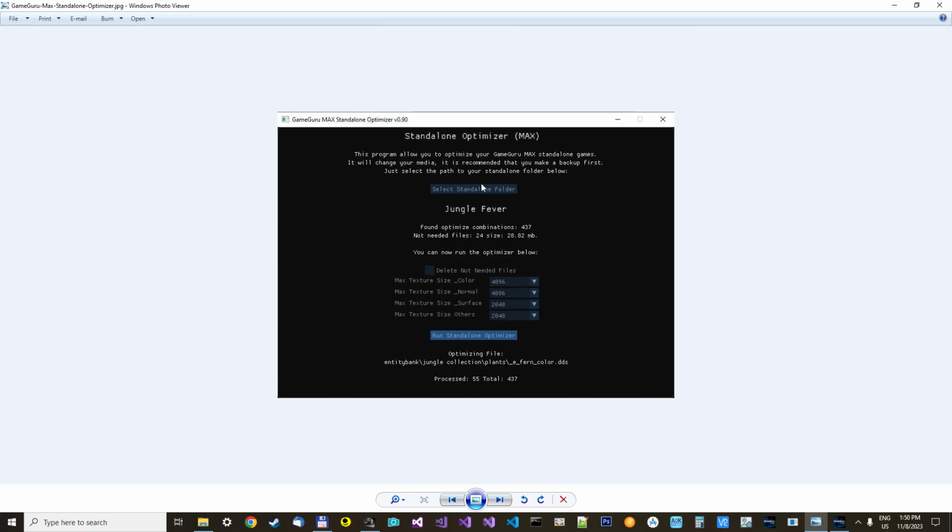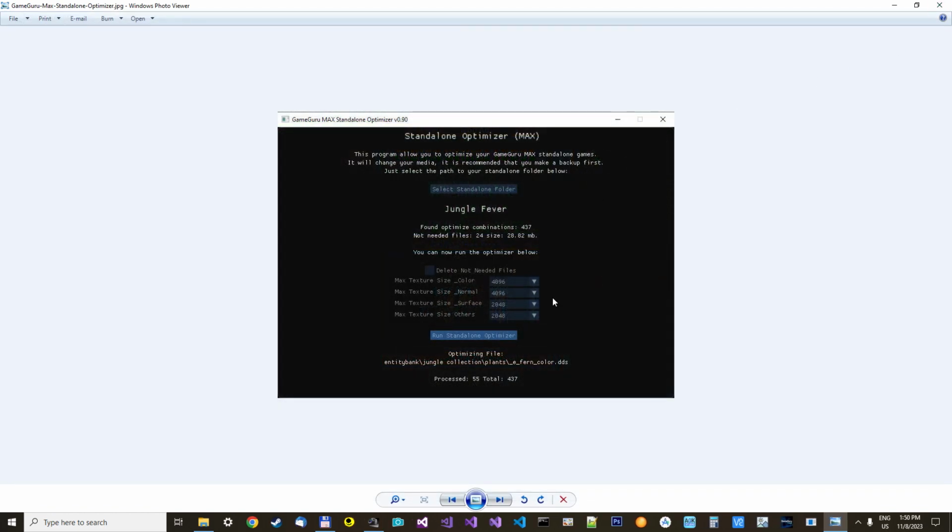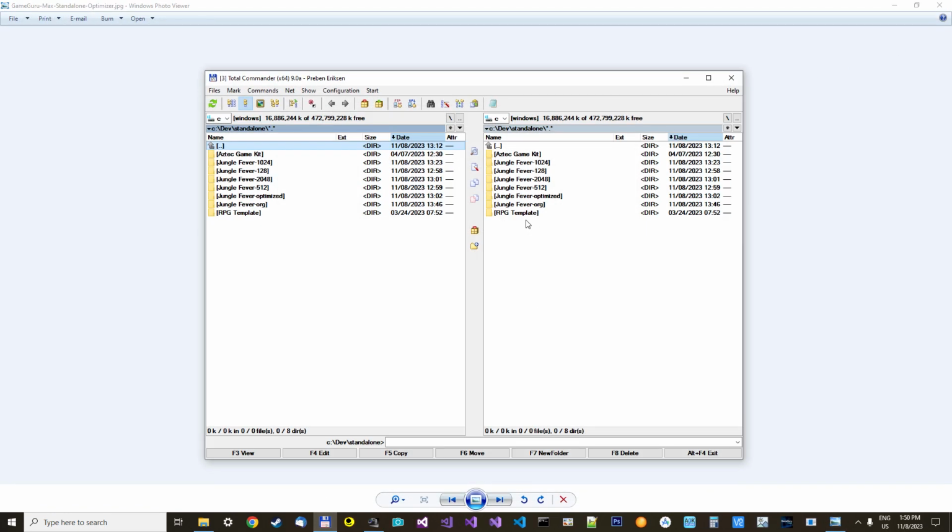This is the GameGuru Max Standalone Optimizer that I'm going to present to you. In all these tests, I took the Jungle Fever level and made a standalone of it. I renamed the standalone folder to the original, and then made a copy of it called Jungle Fever Optimized. That was the first option, and I did that again for different texture resolutions, just to show you the difference in quality and what you can do.